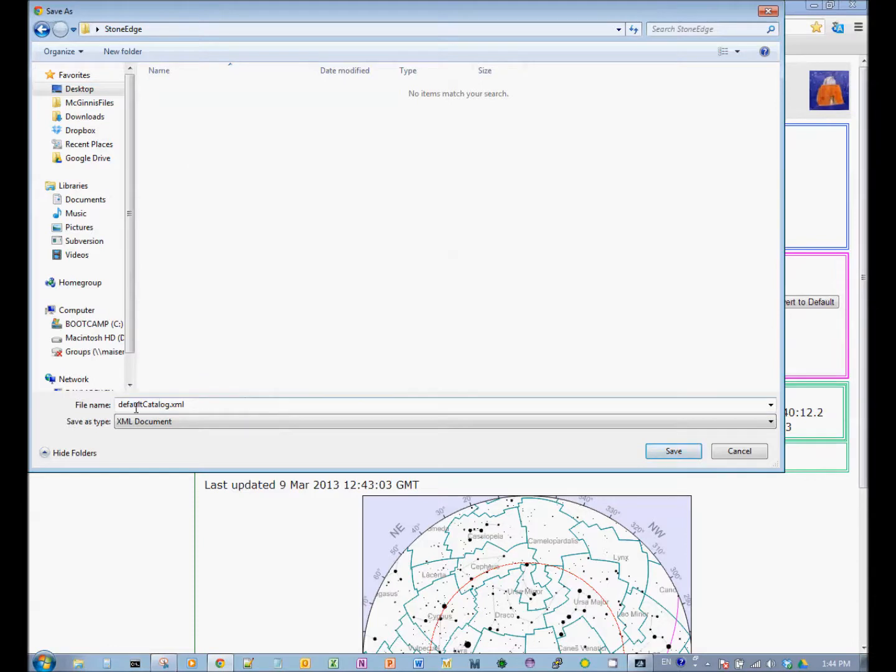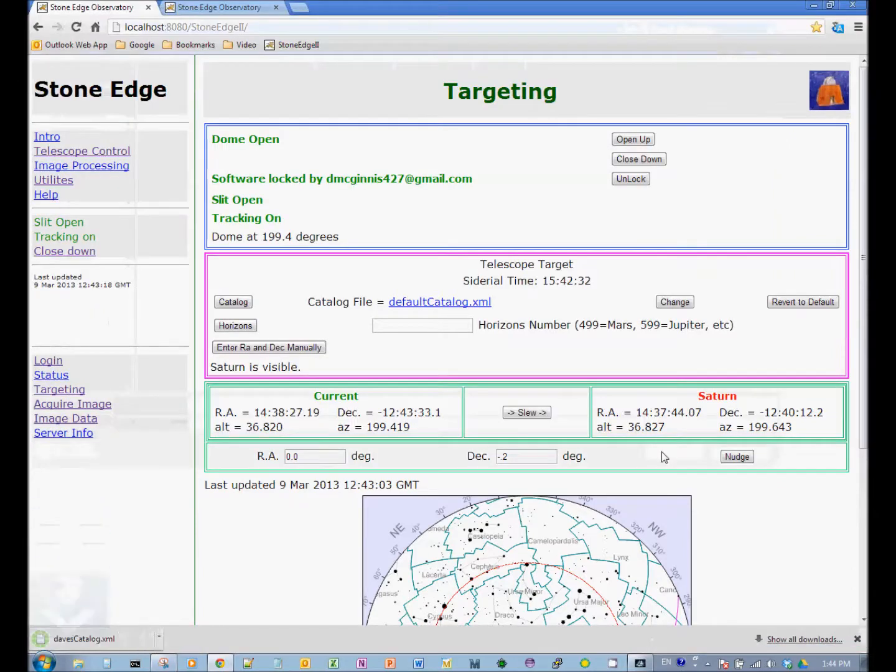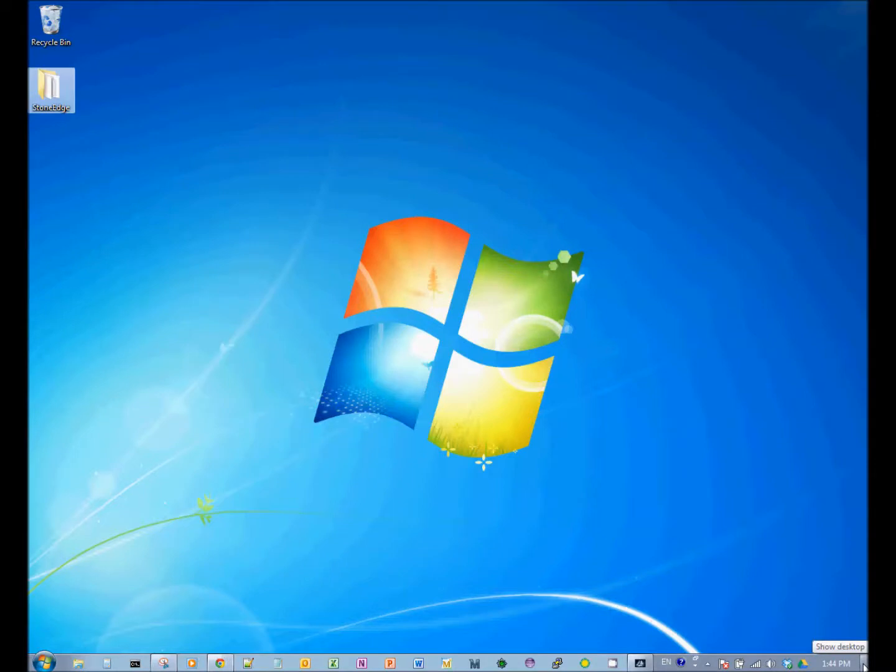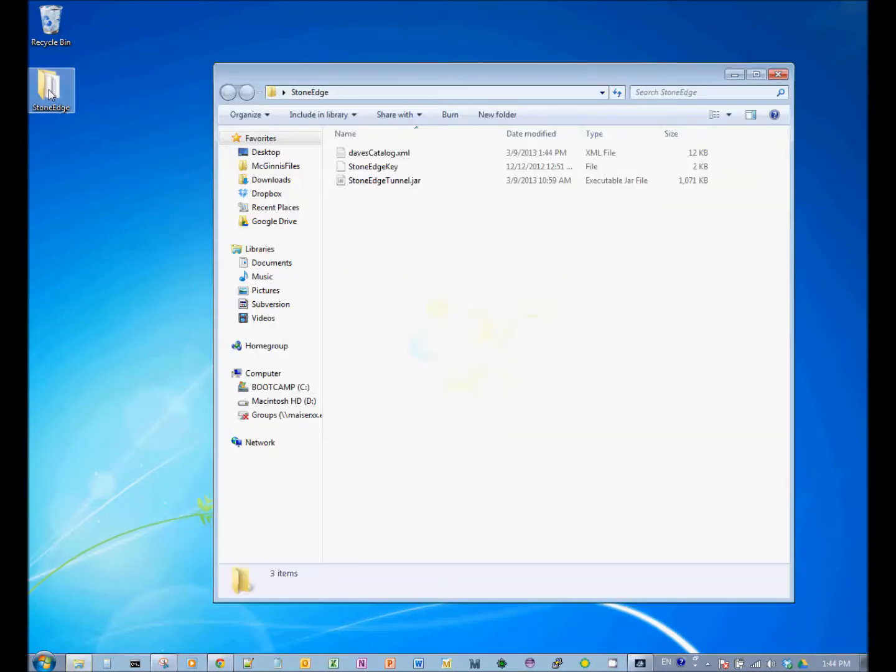I'll go and rename the catalog. Instead of default catalog, I'll rename it as Dave's catalog. It's an XML document. It uses XML format, and you have to be careful about the format and how you edit the file. You can edit the file with any text editor. I like to use Notepad++ to edit XML documents. It's a nice editor you can get free off the web.